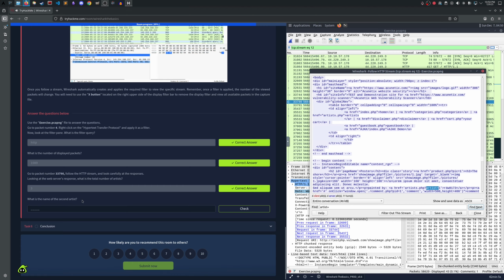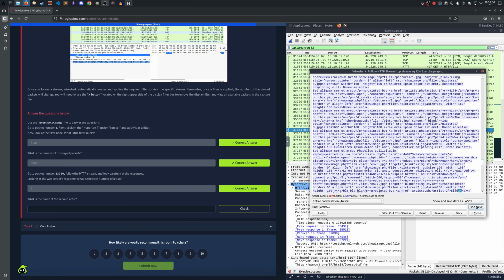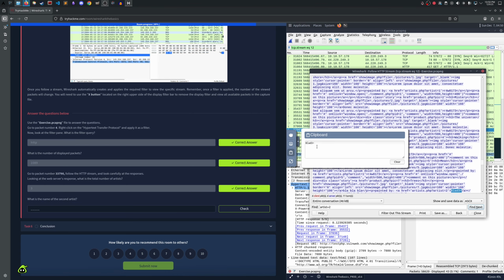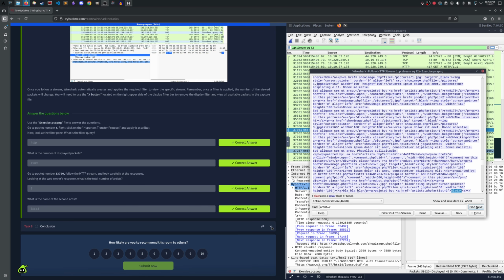And what is the name of the second artist? Artist equals 2. Blade. Let's grab that. Copy. Looks like I grabbed an extra character there. Control C. Control V. Pull that in. All right, done with task 5. On to task 6.